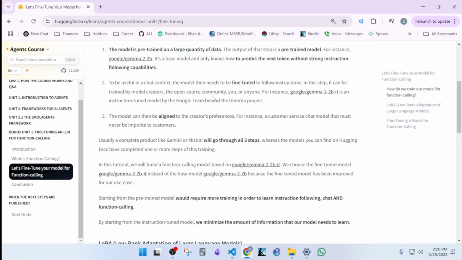We choose the fine-tuned model, dash IT, instruction tuned, instead of the base model dash 2B, B presumably standing for base, because the fine-tuned model has been improved for our use case. All right, so starting from the pre-trained model would require more training in order to learn instruction following, chat, and function calling. By starting from the instruction tuned model, we minimize the amount of information that our model needs to learn.